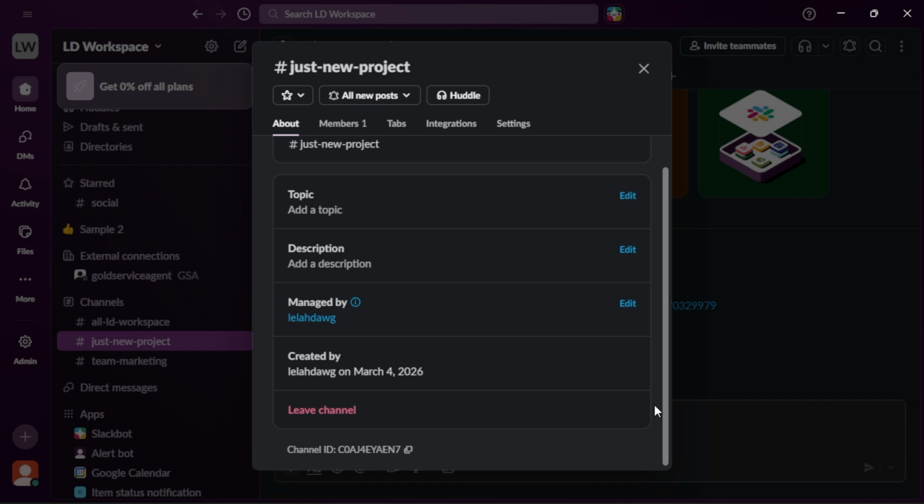Step 3. Confirm and exit. Slack will ask for a final confirmation to ensure you didn't click the button by mistake. Click Leave Channel or Leave Conversation in the confirmation prompt. Once you confirm, the conversation will immediately disappear from your sidebar.